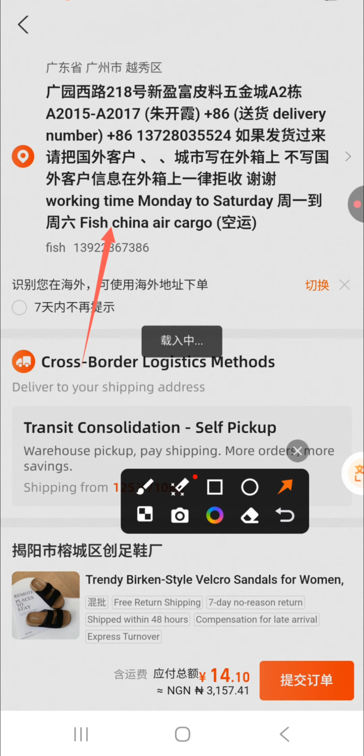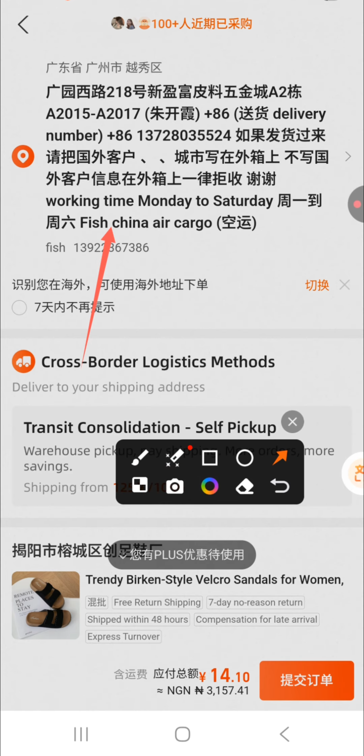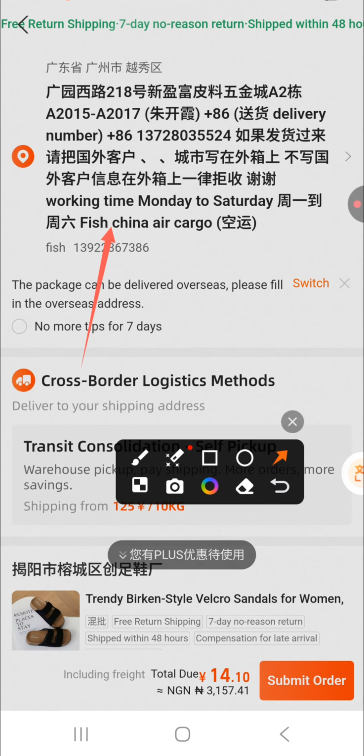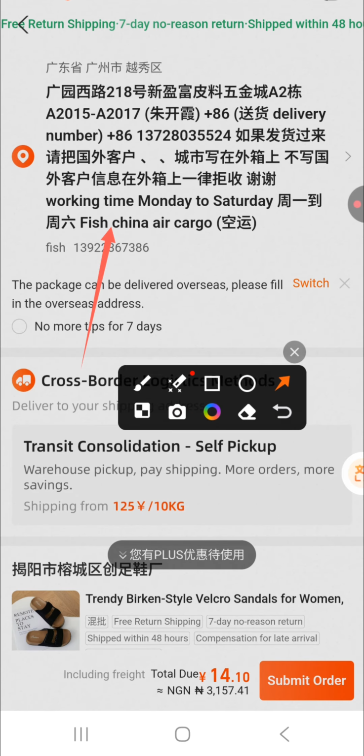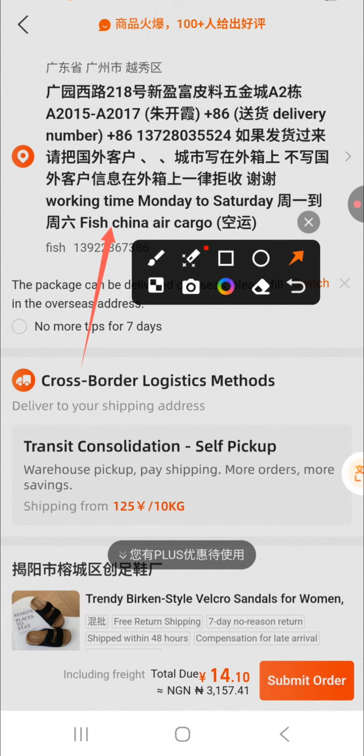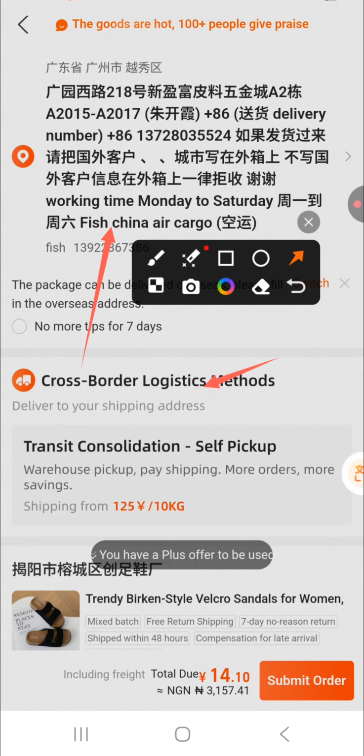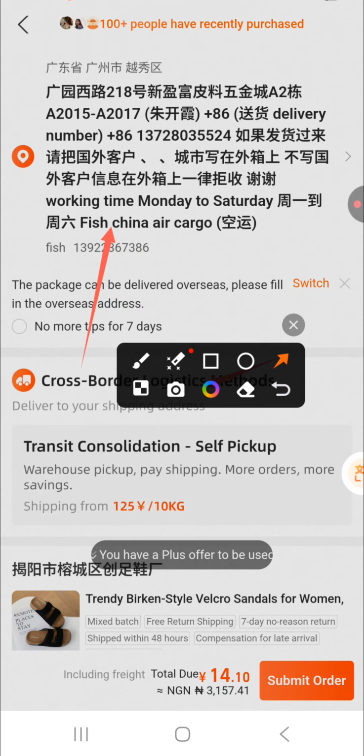Okay, but if I want the supplier to ship it directly to Nigeria, to ship to anywhere, just like Alibaba, are you seeing it? I will choose this method, deliver to your shipping warehouse address. Are you seeing it? The other one is to your house, so it's going to take you to the border, but we are not going to be using this method, please.